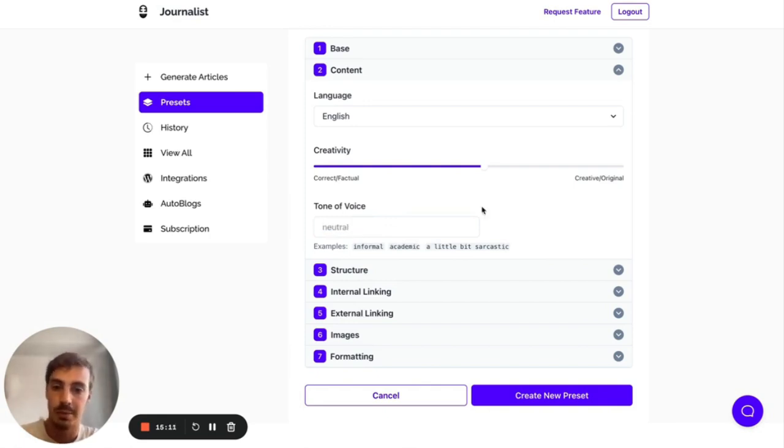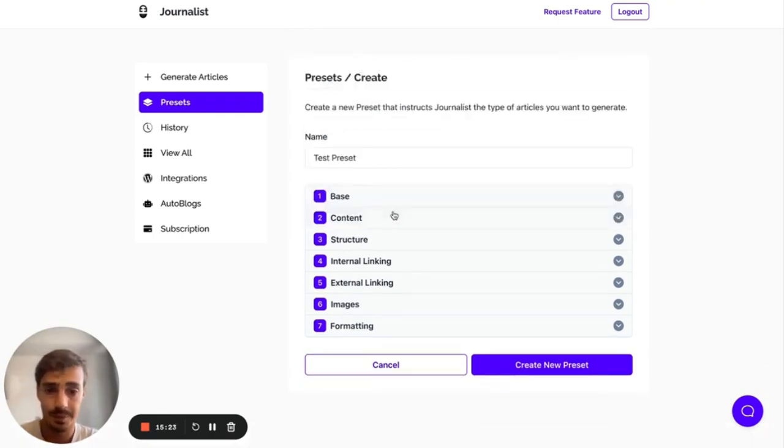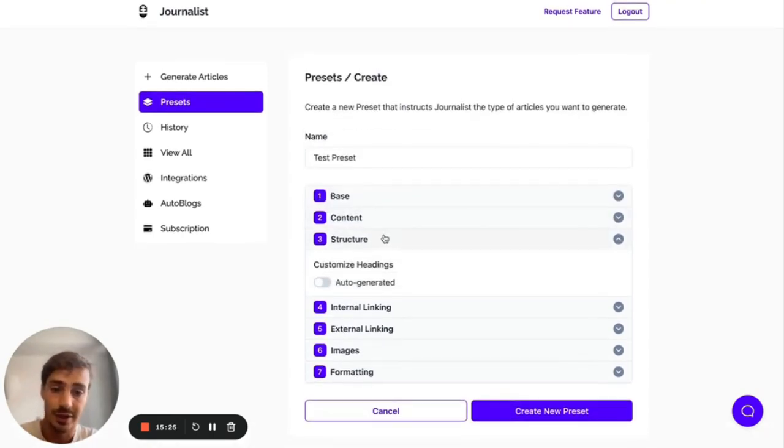You can play with this again, but we give you the ability to change the tonality of the content output. This is pretty valuable, but again, you need to test it out. But we wanted to give you that option because it's super, super important, right? Then, third, the structure, right? If you leave it like this, it will auto-generate the headings for you.